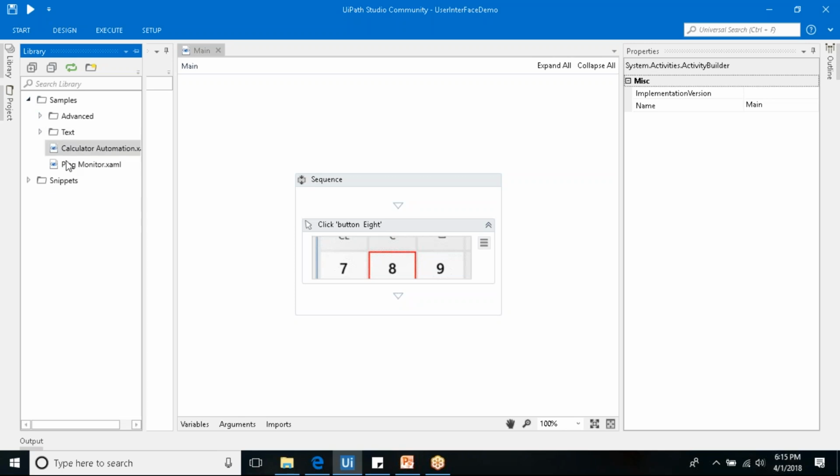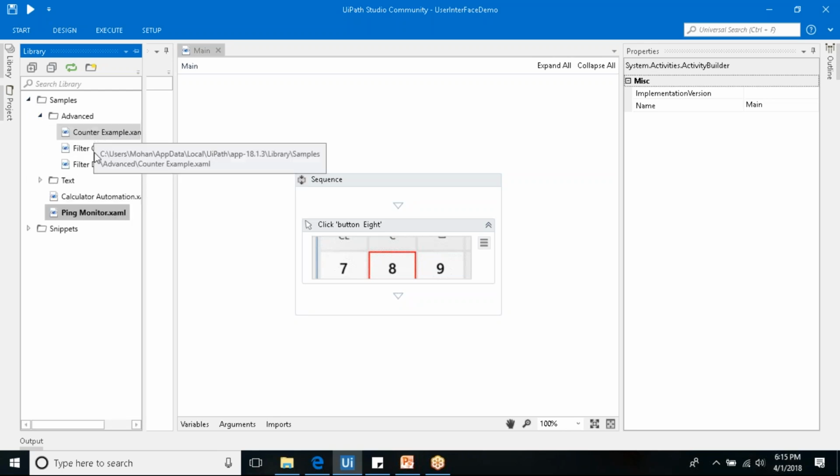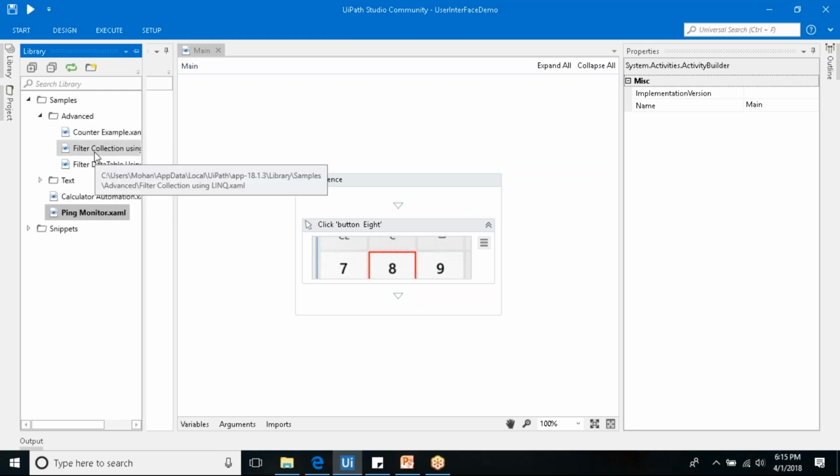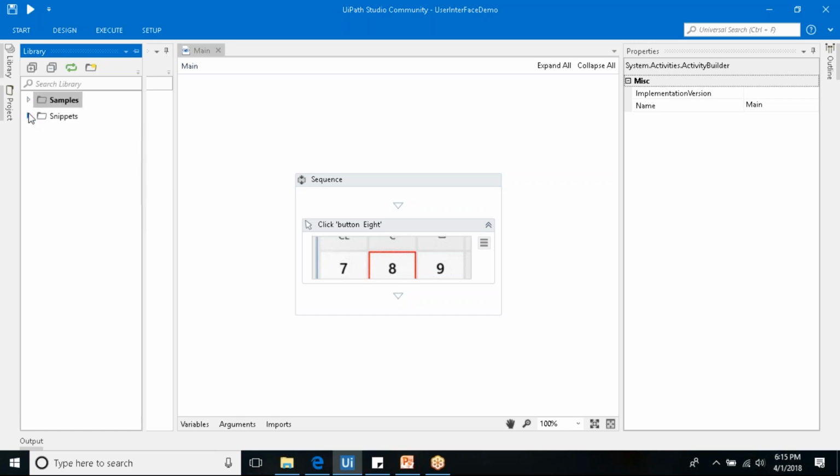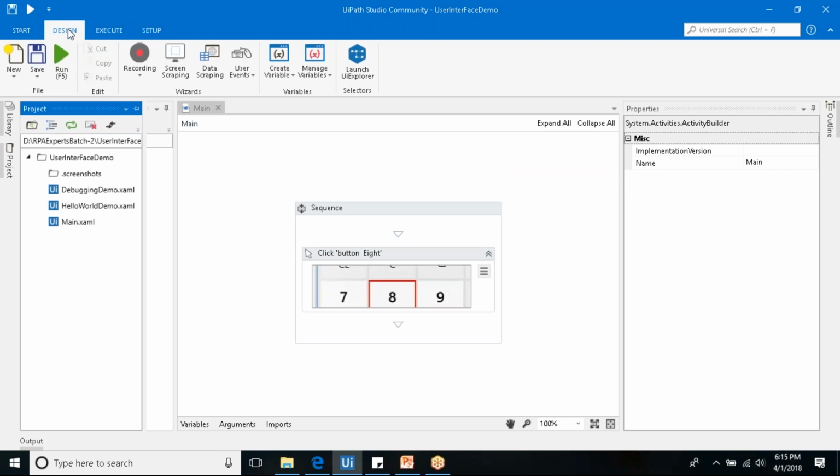They have given examples like how to create a calculator, how to bring a monitor, all those things. They have given some advanced text also, a counter example, filter collections. If you want, you can go through this. If you want to create a project, in new XAML, obviously I am able to create it, by using a new sequence approach or state machine, all these things are going to be added into your project folder.